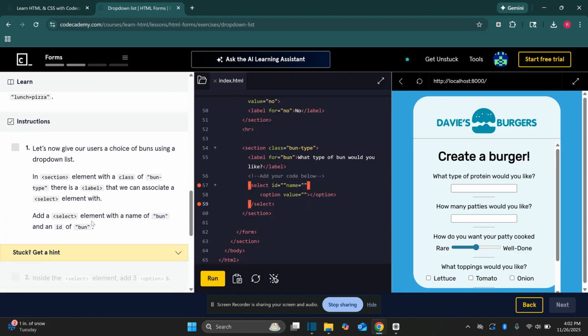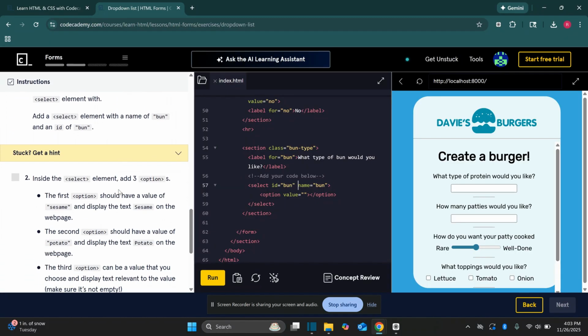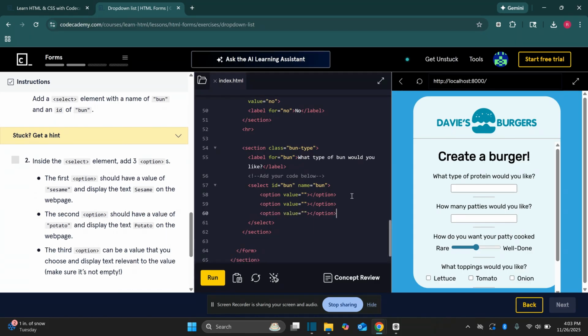Now let's see what we put in. Class, yeah. Label and a select element with the name of bun, ID of bun. Inside the select, add 3 options. 1, 2, 3. First, sesame lowercase and Sesame uppercase.